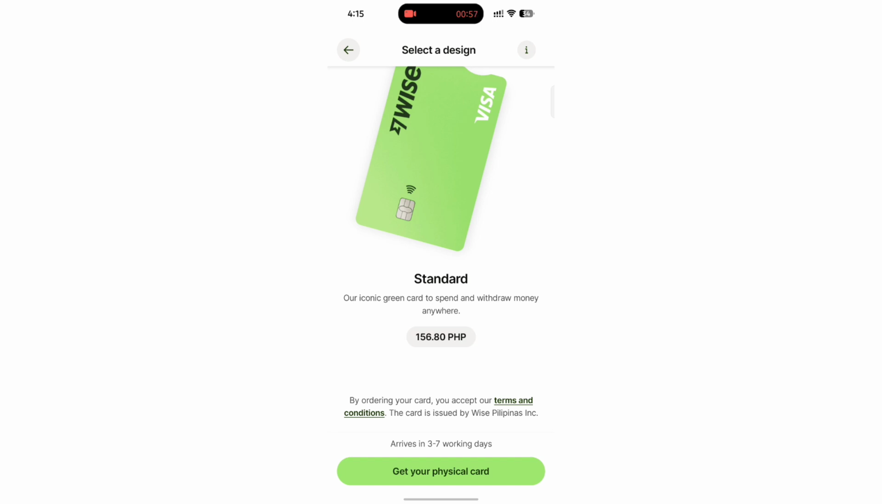Now you can activate your card with a chip and PIN transaction or by entering the activation code. You can now spend globally with transparent exchange rates and instant notifications. Getting your Wise card is simple. Open an account, verify your ID, add funds, order the card, and activate it. And that is how to get Wise card.